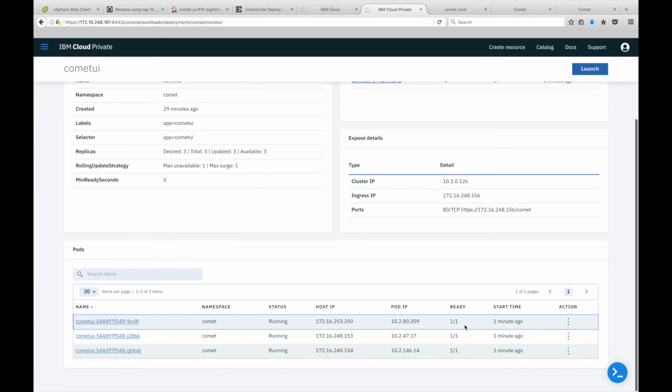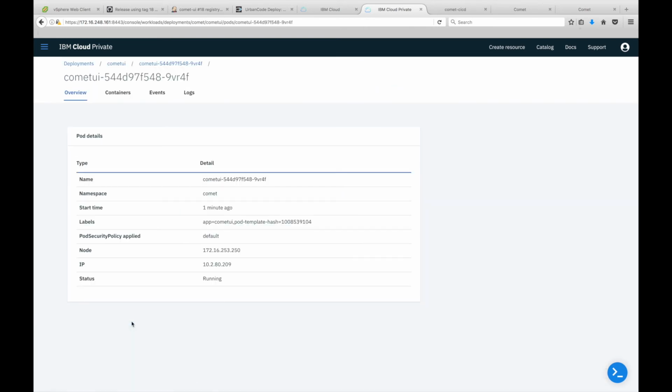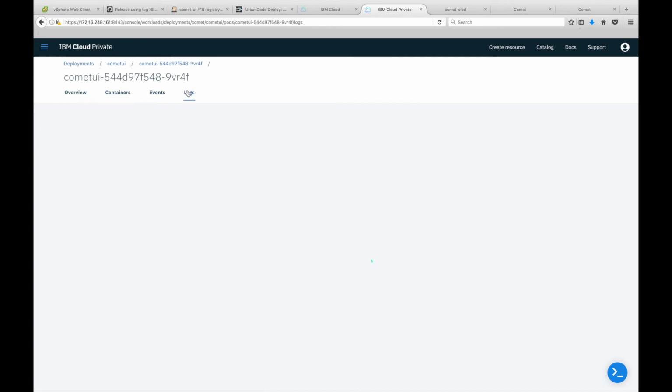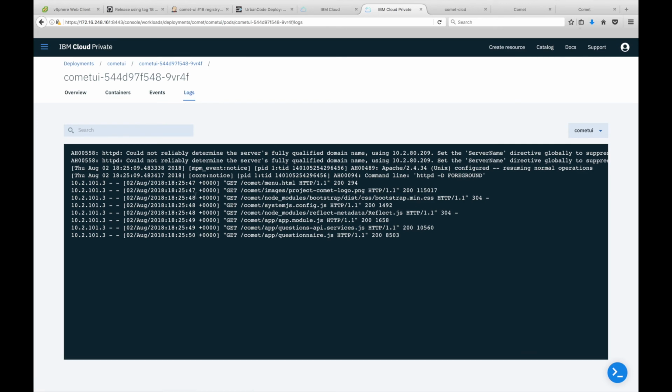We can see some information here. If you wanted to see more information about the pods, we can do that, as well as about the container itself, and we see the particular tag that it's running. And if you wanted to see logs, we can get that in here as well.